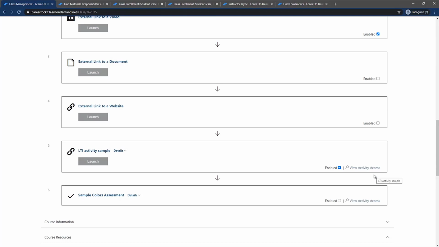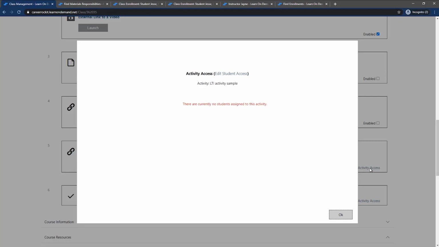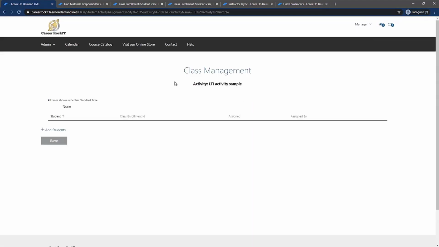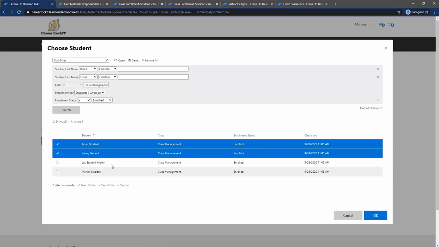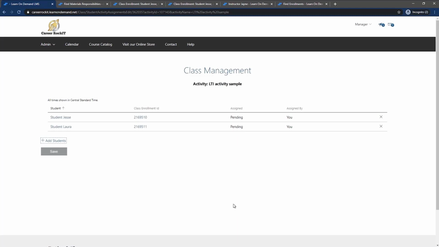If you have no one set up to be able to see that activity, then all your students will not see it. Your instructor can see all the activities and launch them at any time. But when you don't have anybody on the student list, none of the students can see it. So if I edit my student access and add students, I can choose who gets to see that. And these other two students will never get to see that activity on their list, and hit save.